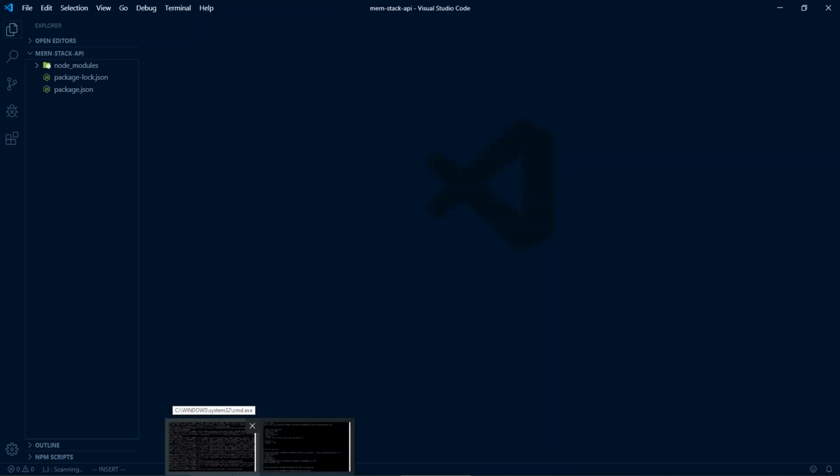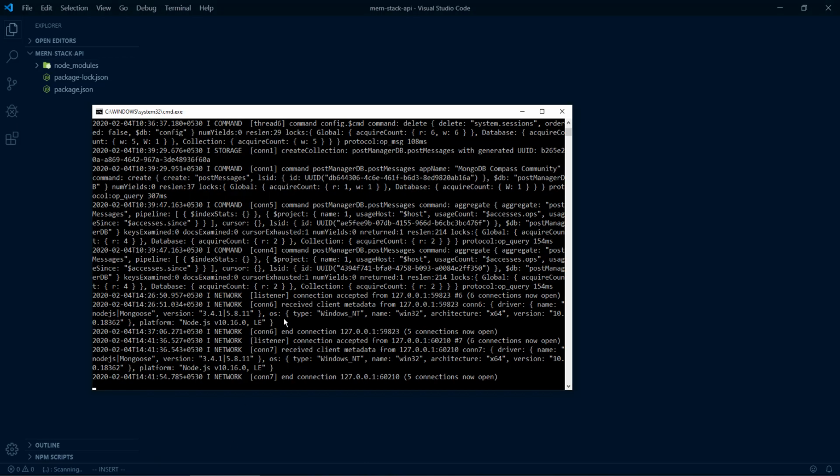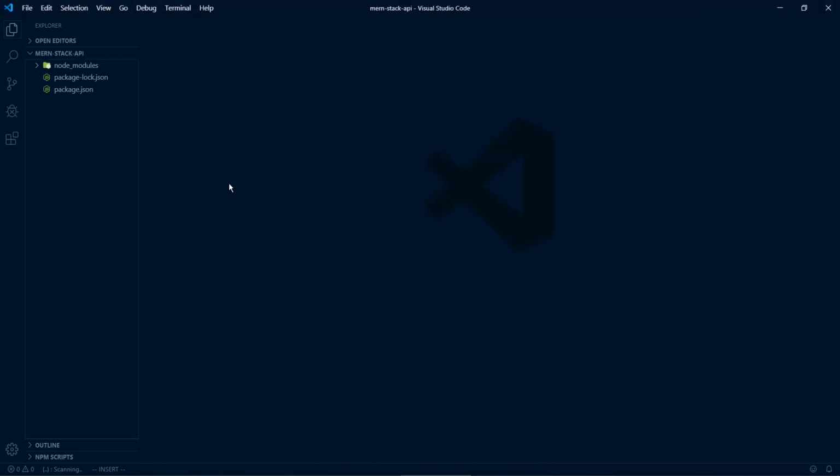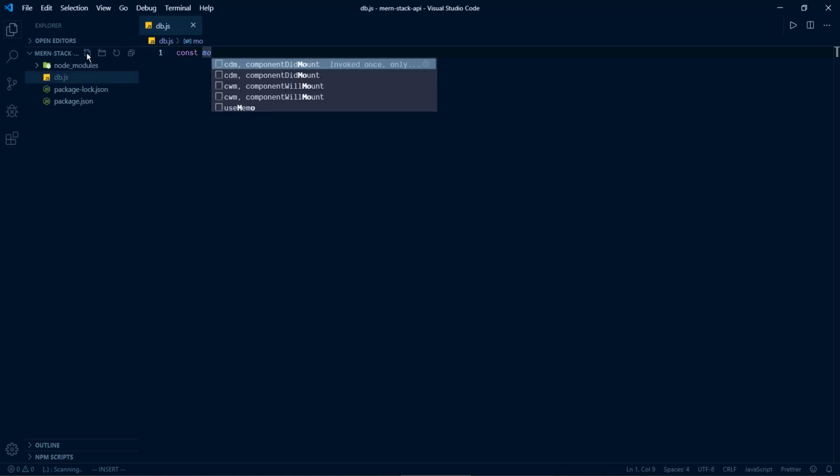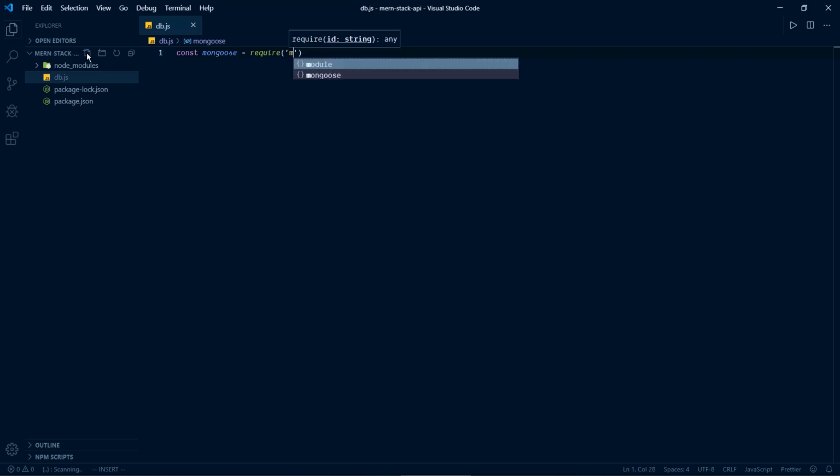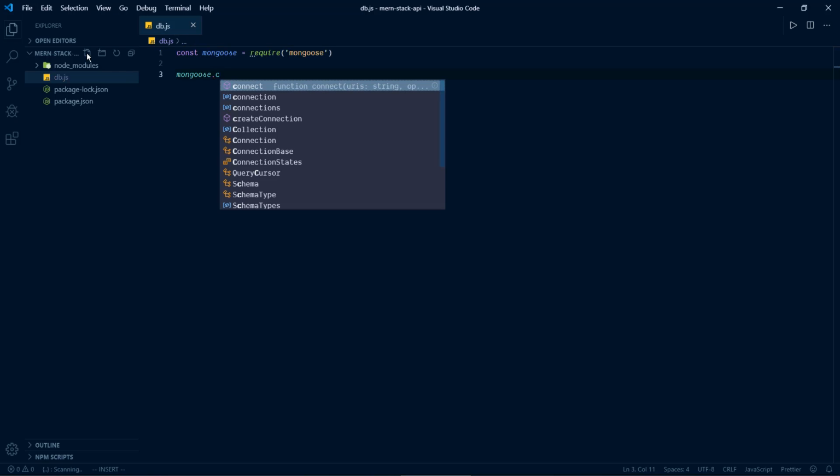Since we already started the MongoDB server here, first of all, let's look at how to connect the DB inside this Node.js application. For that, I will create a new file, db.js here. First of all, we have to import Mongoose with this constant, mongoose = require('mongoose'). And from that, we can call the function connect.